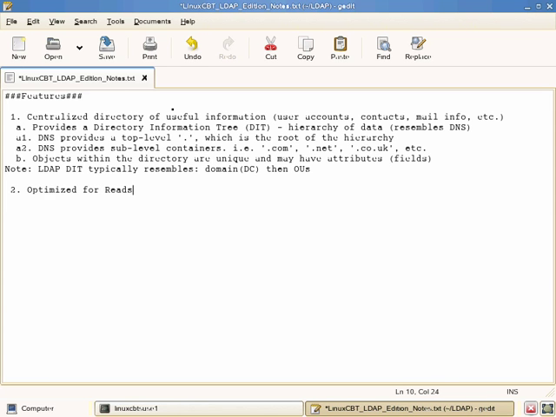You certainly can. So note, you certainly can write to LDAP objects. After all, you have to set up your directory information tree and populate it in order for the database to be useful. So you can write to it, but it is optimized for reads. In other words, more reads, fewer writes.